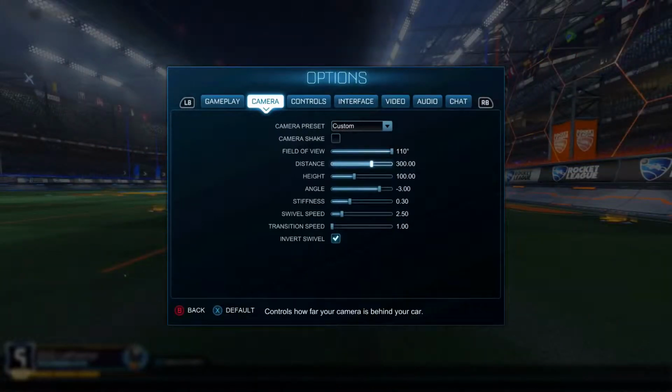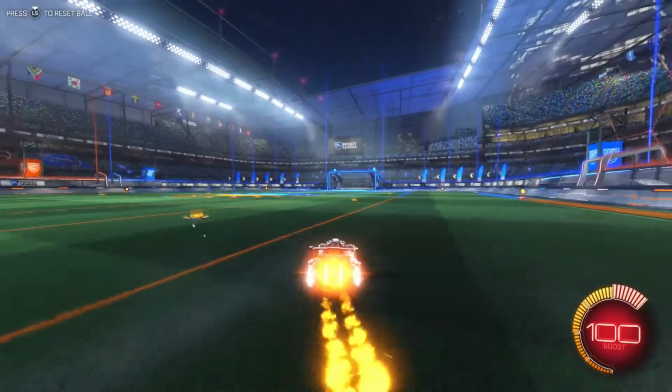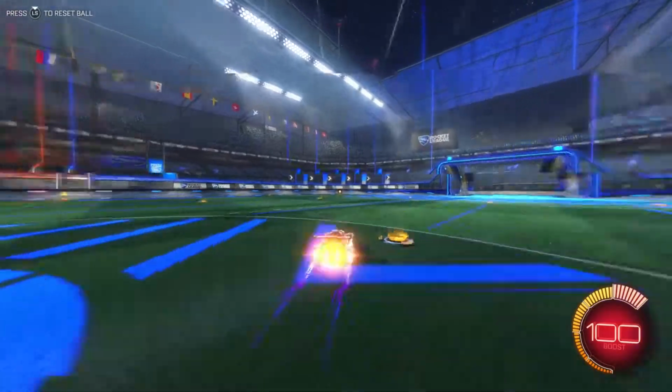So for me, I use a distance of 300, but like I said, stiffness is tied together with distance. And so for me, my stiffness is much higher than this. And with a distance of 300 and a stiffness of 0.3, you can notice that as you speed up, you move further away from the camera.